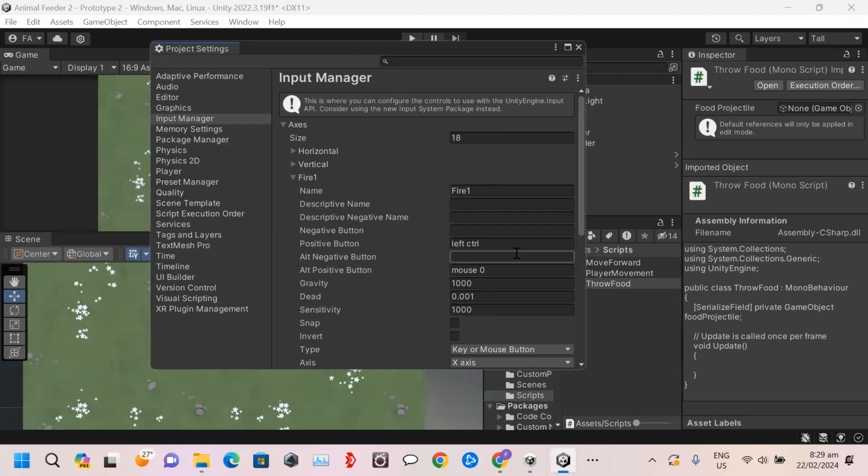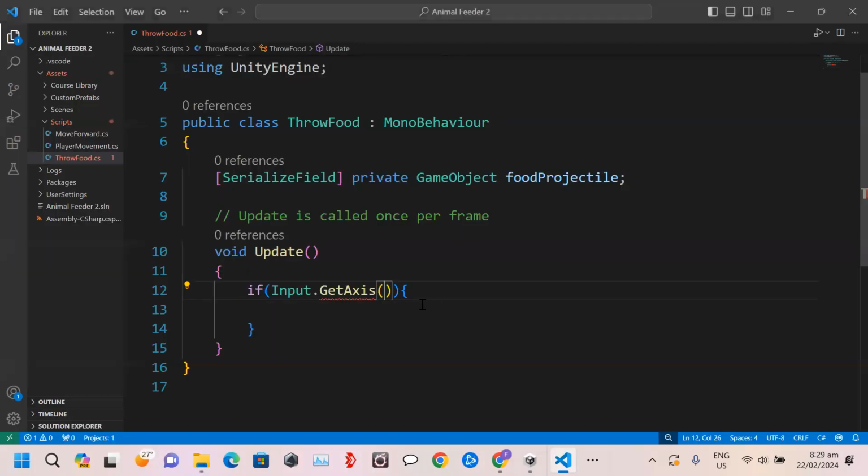The name is Fire1, and the positive button is left control. There is an alternate positive button, mouse 0. Mouse 0 in this case is our left click, or the main mouse button. Mouse 1 is our right click, and then mouse 2 is our mouse wheel, if we click our mouse wheel. So if we left click, Fire1 will be activated. So we can use this: Input.GetAxis Fire1.